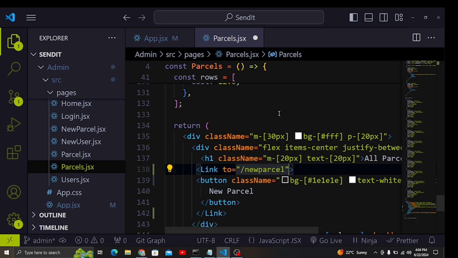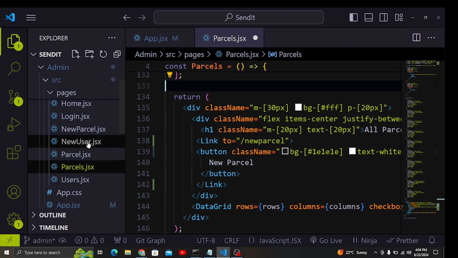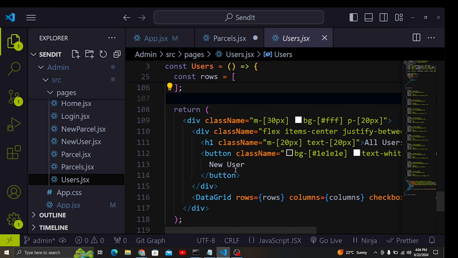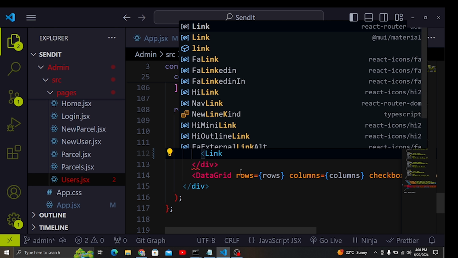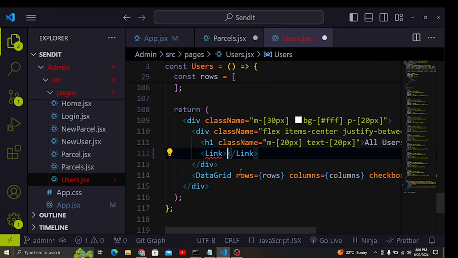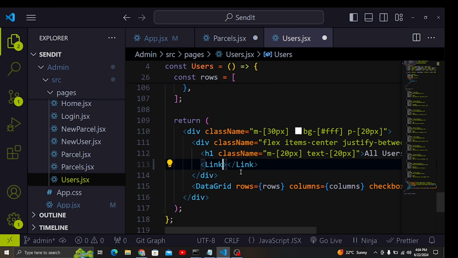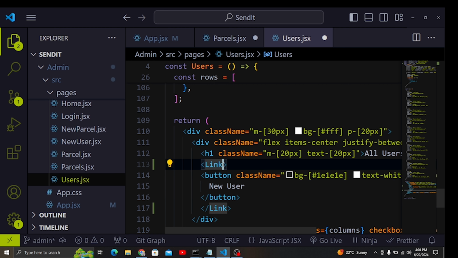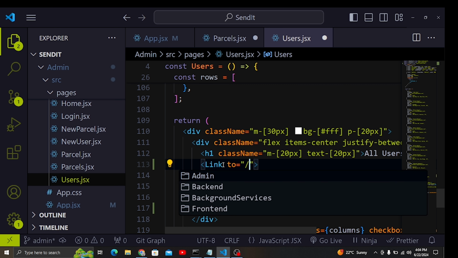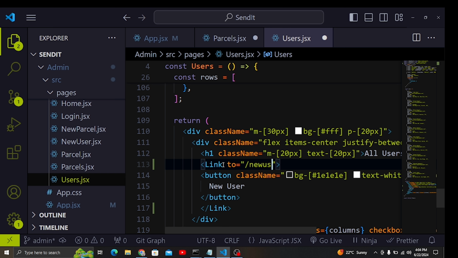Also I'm going to do the same for users here. So if I have users here, I'm going to come here and cut everything, and then here I can import link from React Router DOM, like that. Actually I have made a mistake here. Let me just add it here. So this one, I'm going to import from React Router DOM. The other thing is I'm going to paste this button here, and this one will be to which path? The path here will be, let's say, new user, like that. So let me save this, and also this here.